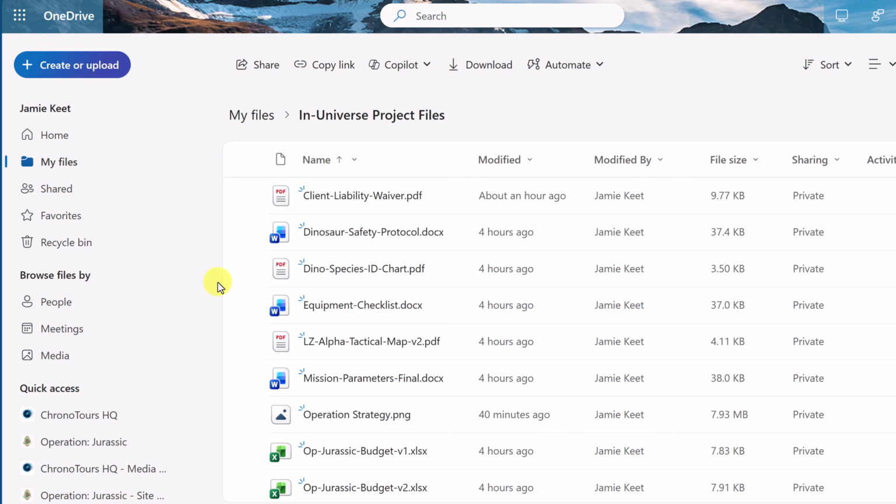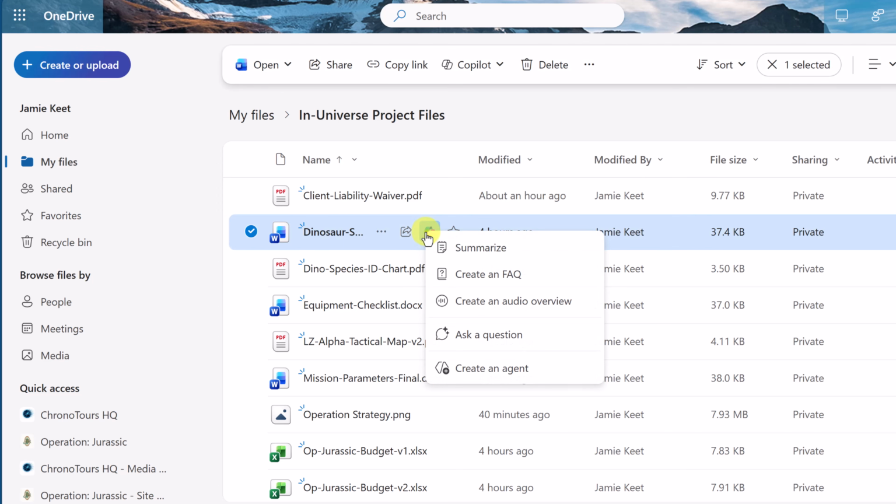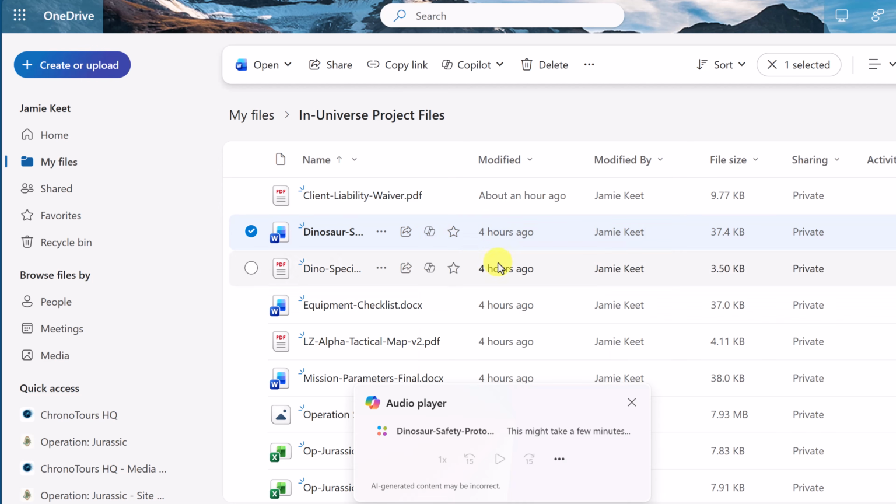Maybe you're on the go. You're not in a situation where you can read anything. You're driving, and it would be really helpful if you could be listening to what these documents are about. You can do that. So if I go to, let's say, this document, and I'm going to go to Copilot, when I select any individual ones, look at this. I can create an audio overview. I'm going to go ahead and select this.